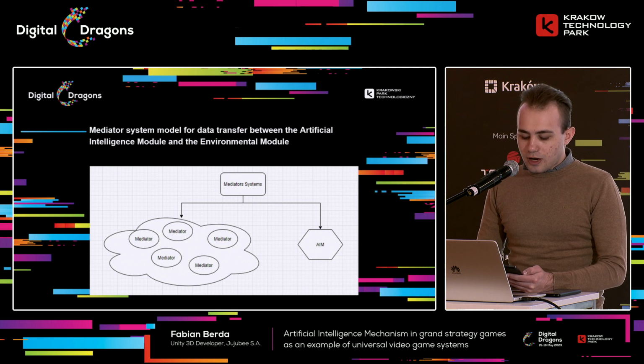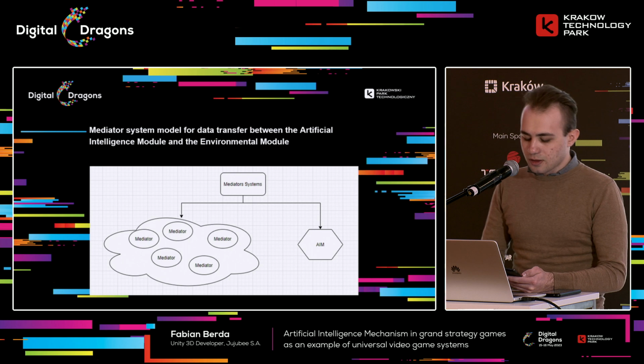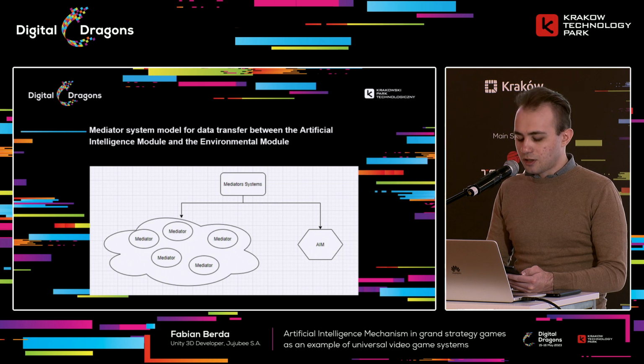To create files, let's take a look at the Mediator system. The main task of the Mediator system is to transfer data between the artificial intelligence model and the environmental model. It has a set of methods for updating the state of a given mediator and its parameters based on the other parameters from other mediators and models needed for computational processes.